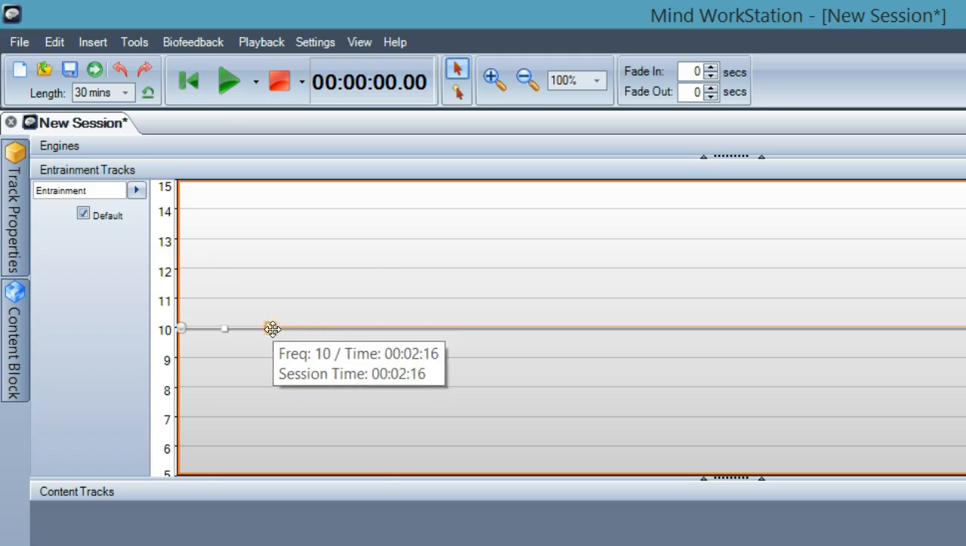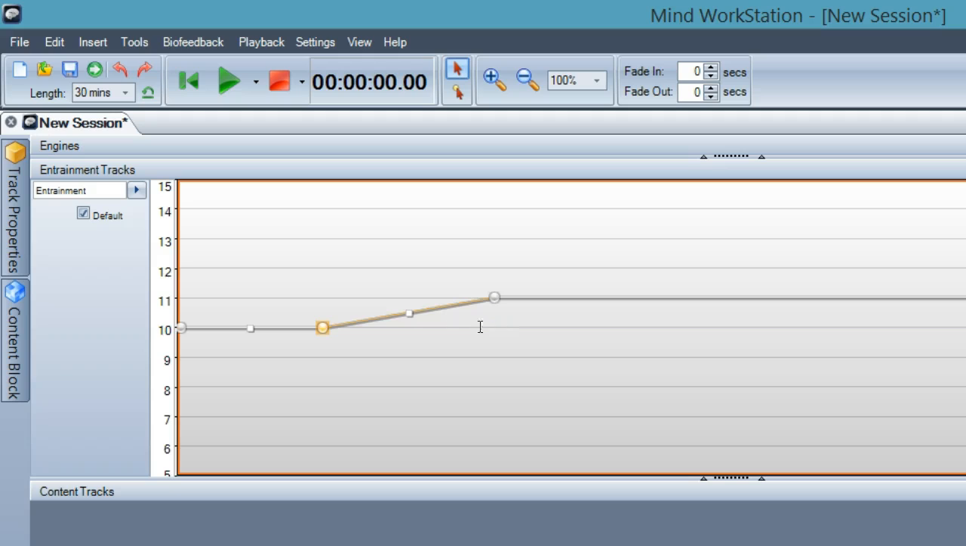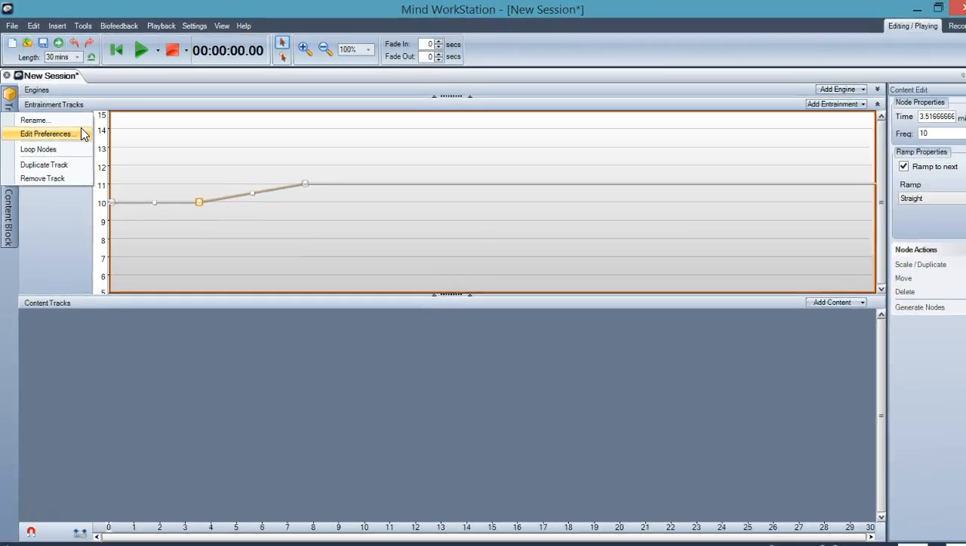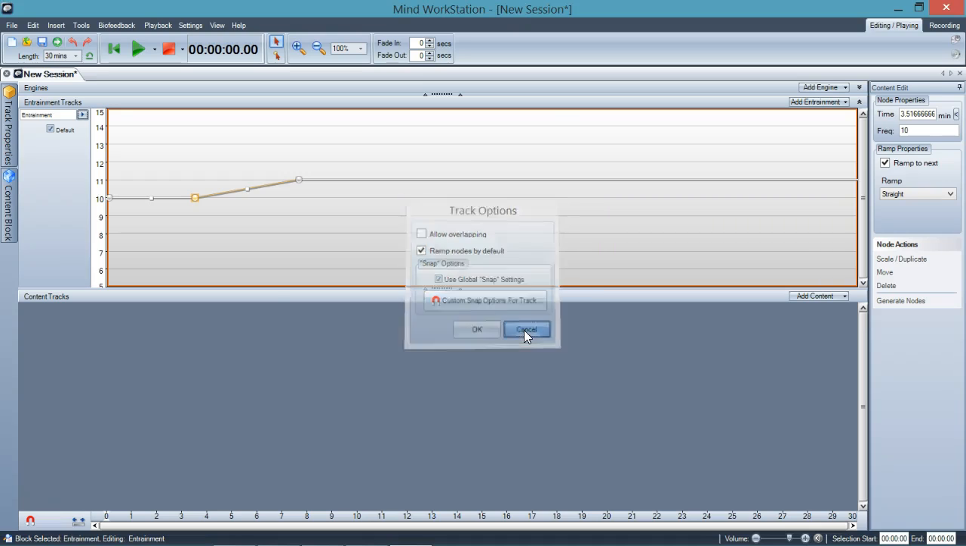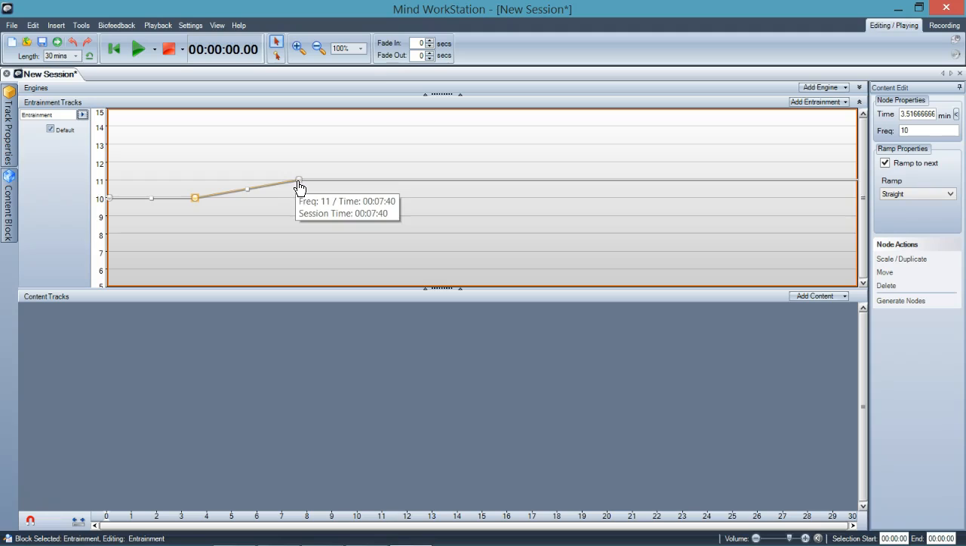Now, there are various types of ramps in Mind Workstation, and ramps are created by default whenever you create a new node. So if I create a new node here, a ramp is created by default, and the type is a straight ramp, and it ramps to the next point. Now there is a preference that controls that. You can look under the track preferences here, ramp nodes by default. So if you wanted to turn that off for some reason, then you could.